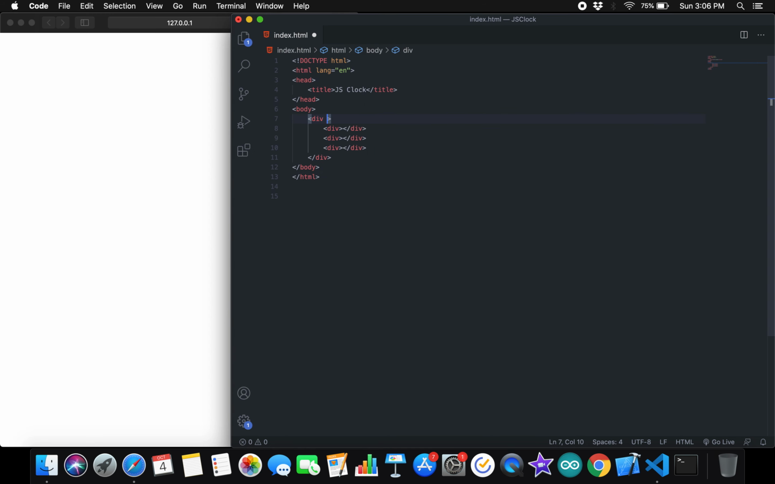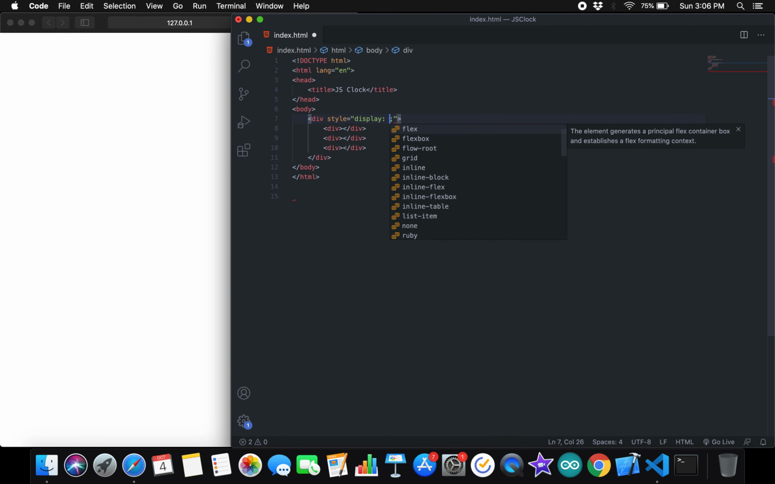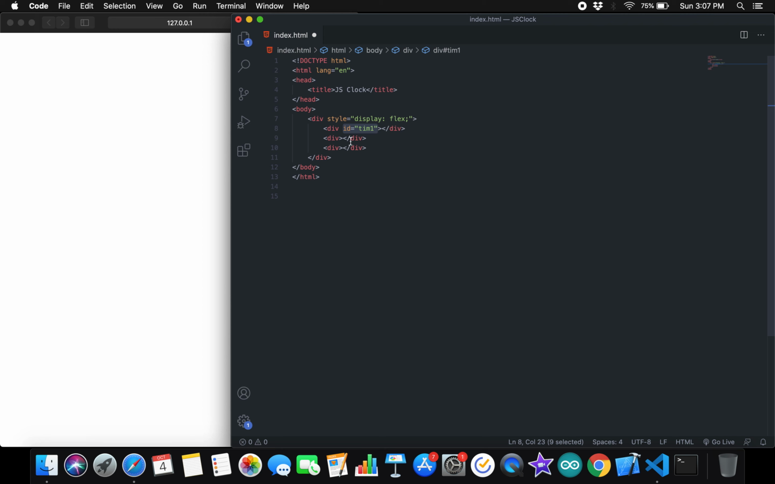And we're going to need to do the style. So here is going to be of display flex. Here we are, and then the div is going to have an ID of time 1, and then we're going to have time 2 and time 3. So right there is this.